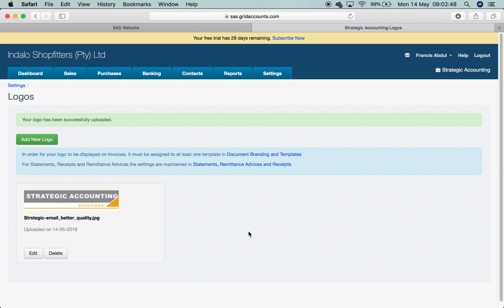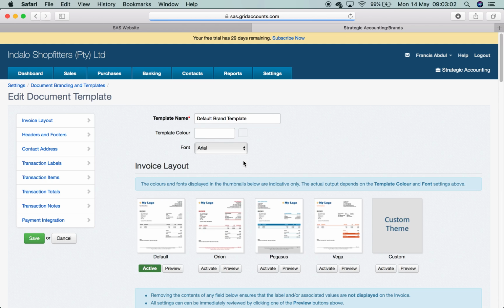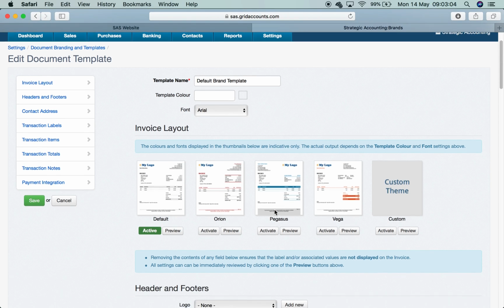If you're not happy with the logo and you want to change it, you can go and delete the logo. If you want to edit the logo, you can go and edit the logo. All right, so let's go to branding and templates. Now we want to go and set up the actual template for how your invoices are going to look.